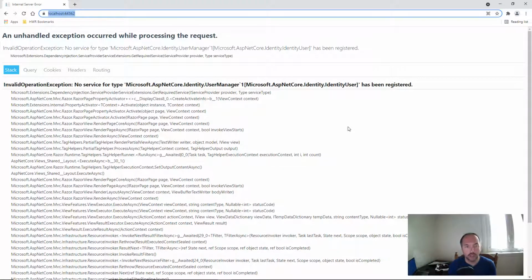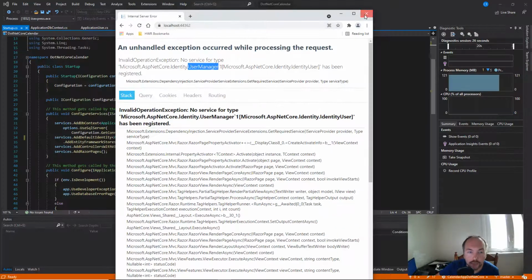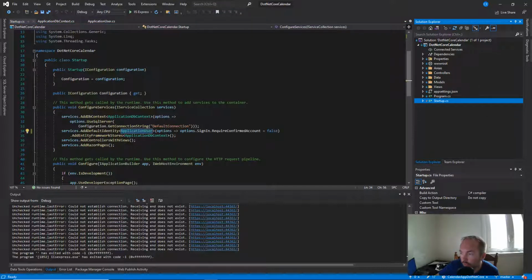Yep, see, there's the error. You're going to get this every time. The reason is because we're referencing a user manager that contains identity user. And since we updated this code here, it's not registered as a service within .NET Core. So it's going to throw that error every single time. Just expect it and act accordingly.